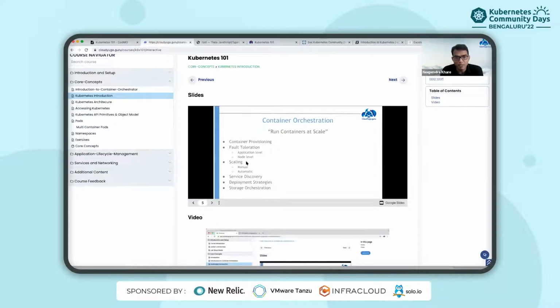Then we can do scaling, which can be both automatic and manual. When you deploy applications at scale and your traffic is going up, you can either scale up manually, or configure automation so that when the requests per second go beyond some threshold, it scales up. This scaling can be done at both app level and node level.